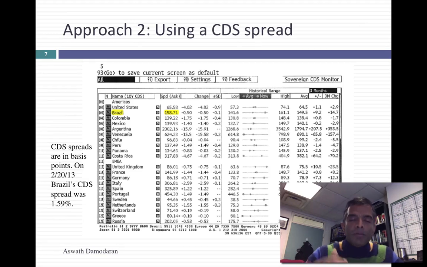So if you buy a Brazilian dollar denominated bond with an interest rate of 4%, and you wanted to insure against default risk, you could go to the CDS market and pay 1.59 of that 4%, and you would end up with something risk-free. So it's in a sense a measure of the default spread.